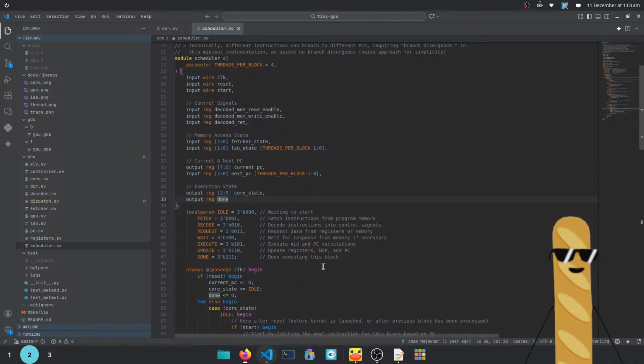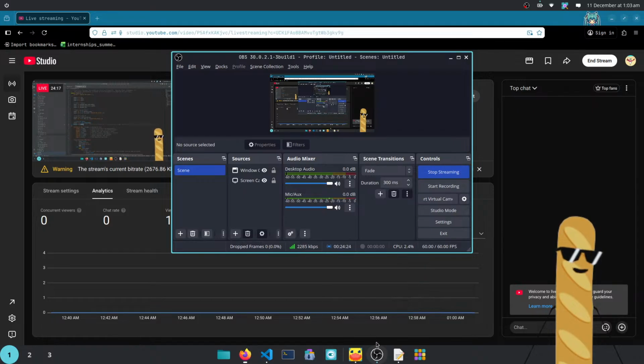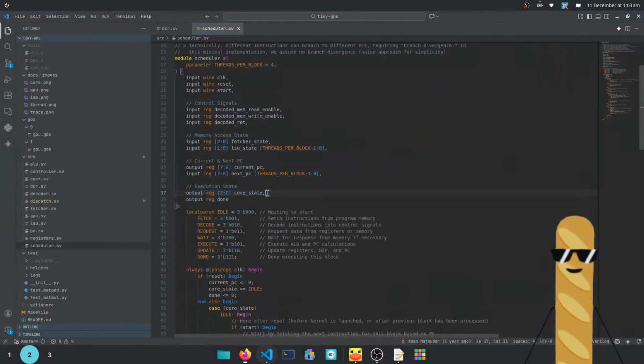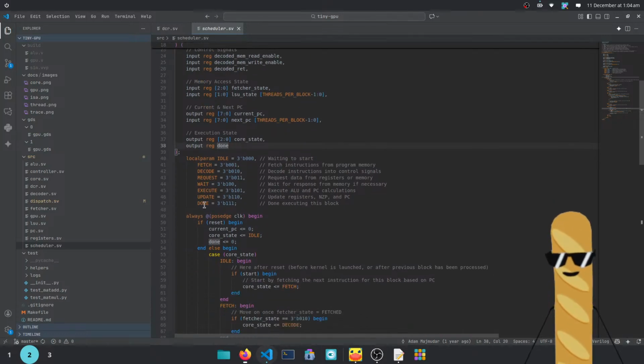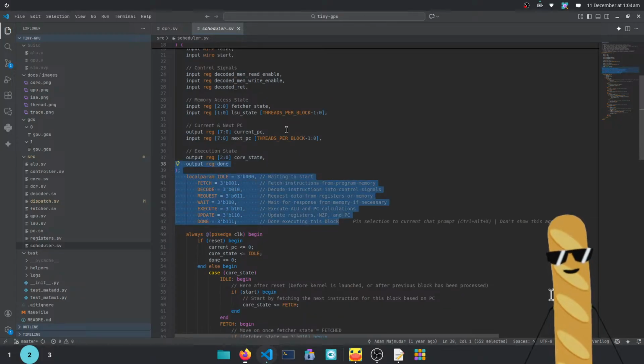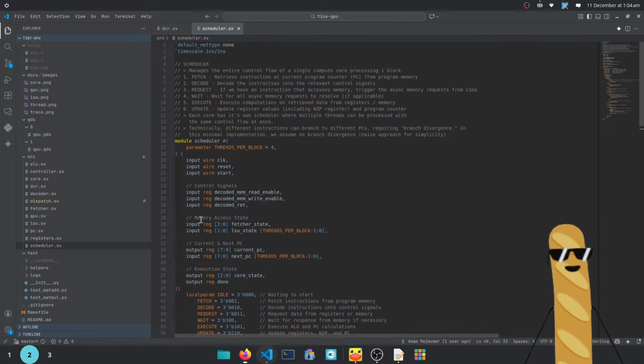Now here we also have our execution state. This is our core state. You can see that core state keeps the count of the threads that have been processed. We're going to define our core states here, which are basically these 6 states: fetch, decode, request, wait, execute, and update.